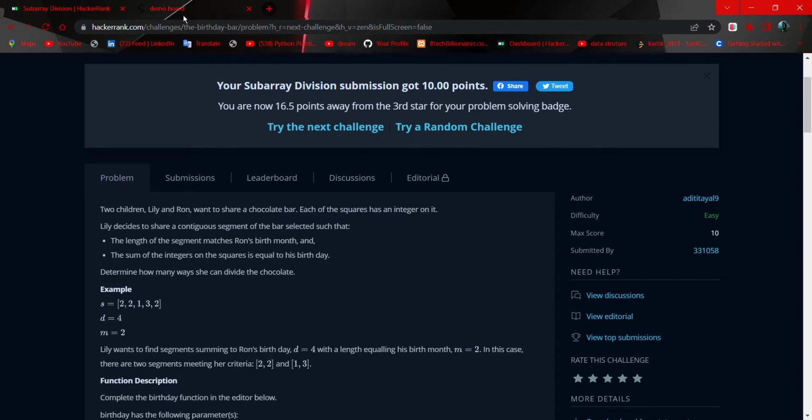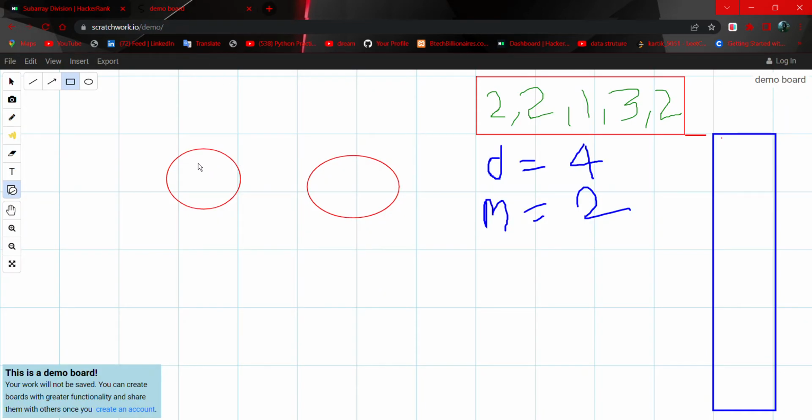Suppose that there are two children. This is one, and this is the second. So this girl has a chocolate bar, and she wants to give some to this boy, and this boy has a birthday. So basically, in what ratio are they going to divide the chocolate? That's what the question is about.